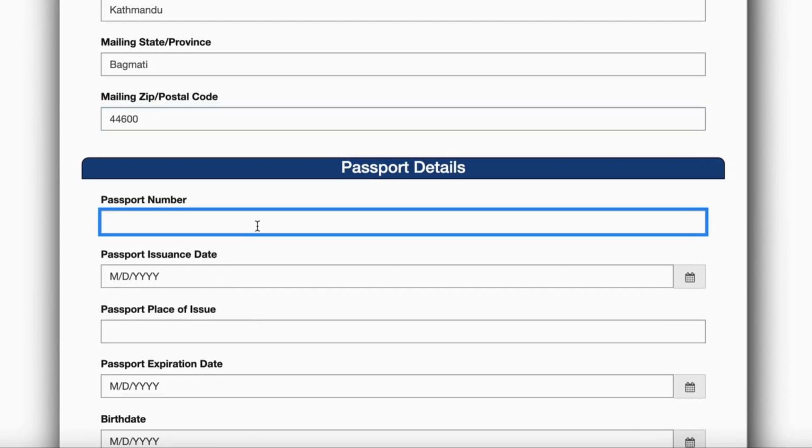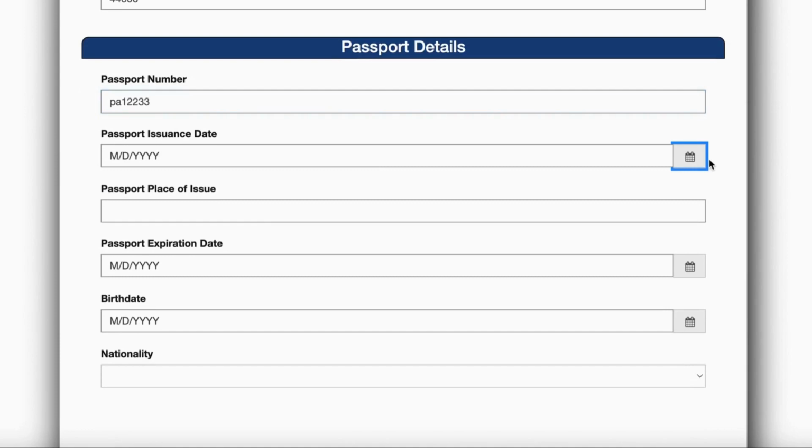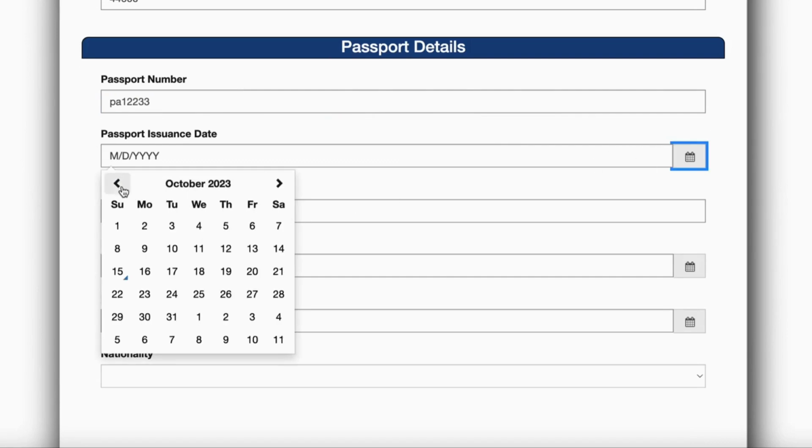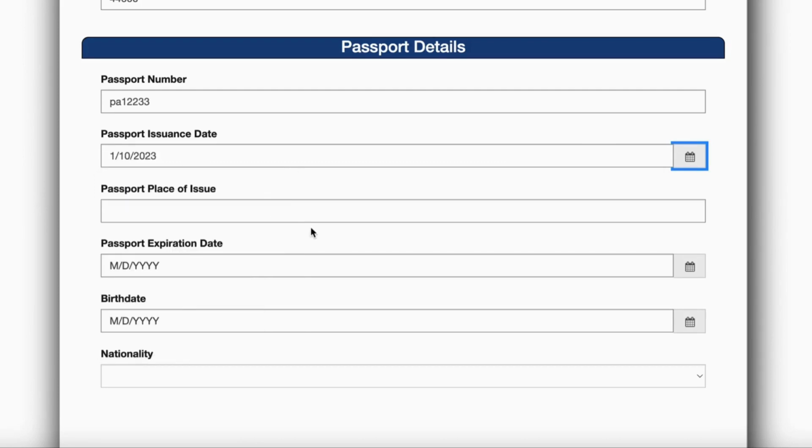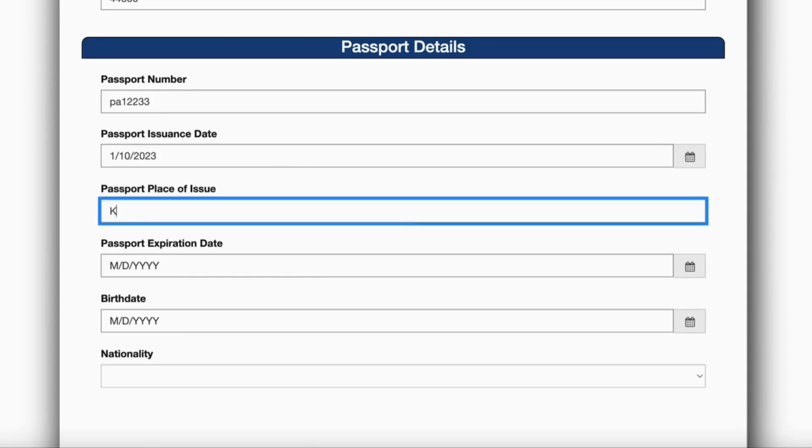Okay, now this section is very crucial. So ensure you enter your passport details accurately without any errors. I repeat, without any errors. You can find all the necessary information on your passport. Enter your passport issuance date, passport expiration date, your date of birth. If you make a mistake here, you won't be able to change anything.